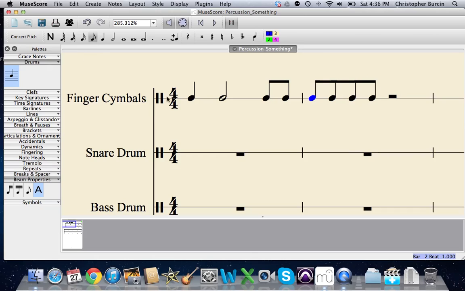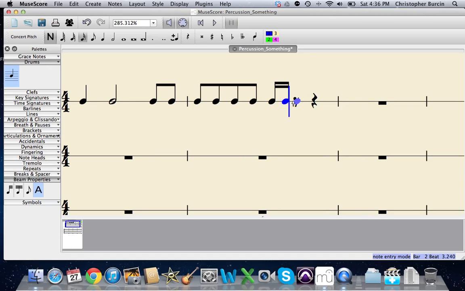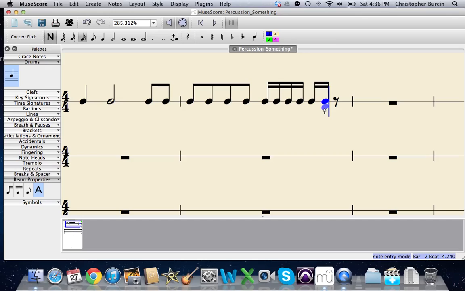Notice this isn't a ticka-ticka. This is quavers. If I want a ticka-ticka, I have to choose note input. It wants me to put in crotchets, but I want semiquavers. Make sure I've got this note selected, and I should be able to add in 1, 2, 3, 4 ticka-tickas. And notice it doesn't matter where I put this. I could put it up in space. MuseScore will make sure that it arrives on the line. Again, if any of these are upside down, hit the letter X on the keyboard, and that will flip them back around so that they're up properly.